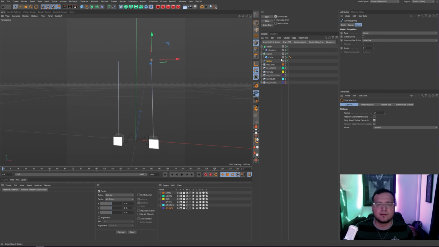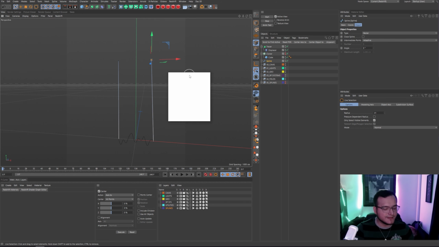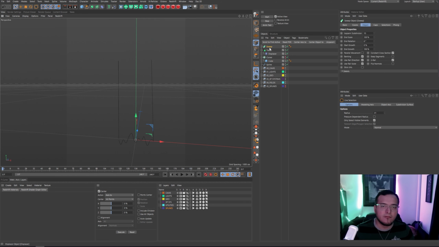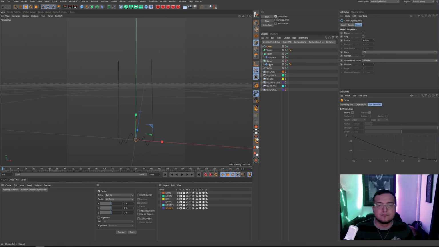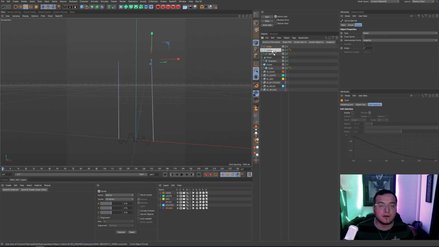I would also make sure you hide the cloner. So now you can see that the electricity is going between the 2. Cool. All right, so let's go ahead and just do a quick sweep on this guy. And let's go ahead and bring in a little circle. Let's make it a little bit smaller. And let's go ahead and drop in our main spline and then also our circle.